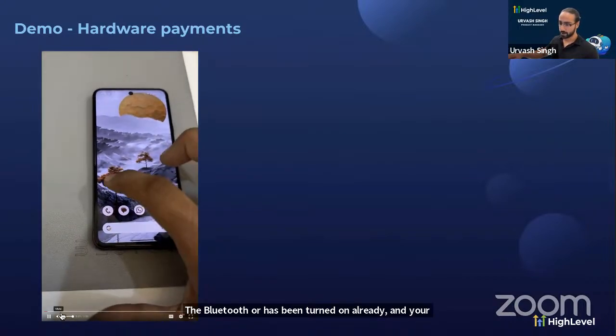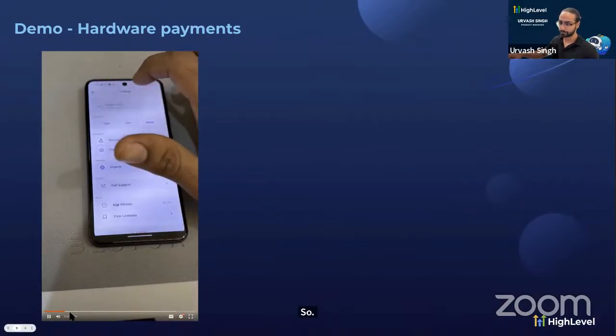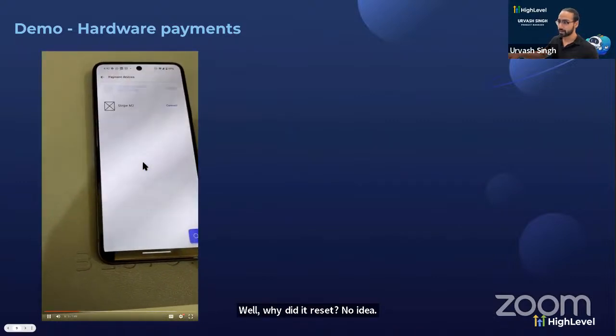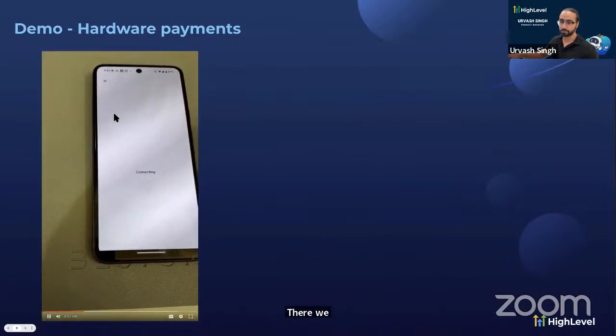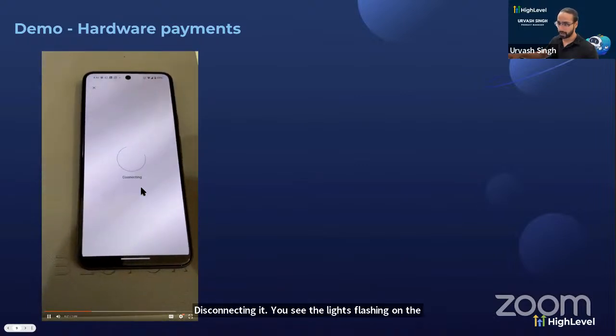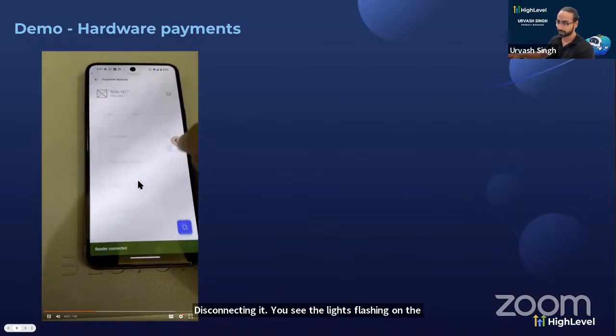So, oh, why did it restart? No idea. There we go. Let me just quickly tap on this. And I have my Stripe M2, and there we go. Just connecting it. You see the lights flashing on the screen, on the actual device. And there we go. We have connected this.